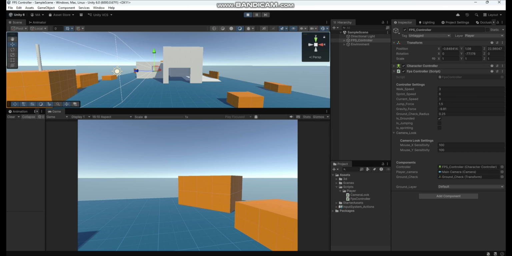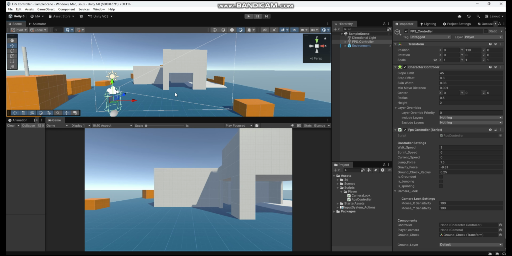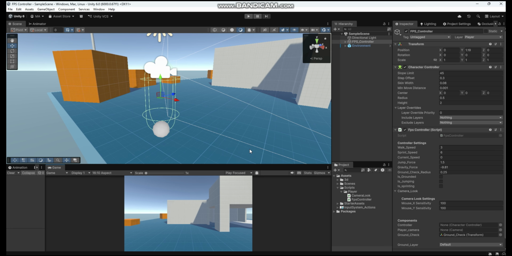Now let's add crouching. This is one of the most common mechanics in FPS games. Now let's start building our crouch system. And probably the most important thing in crouching is the height of our character controller, because crouching is really just changing the player's height. So when the player crouches, we reduce the controller height, and when the player stands back up, we restore the original height.